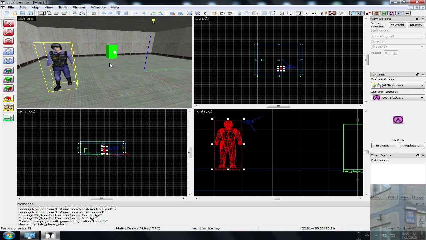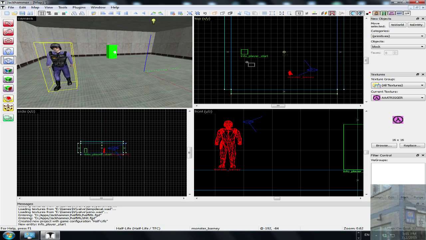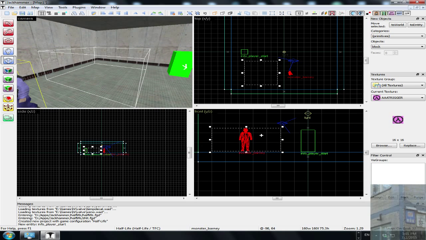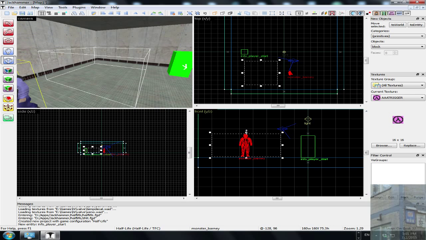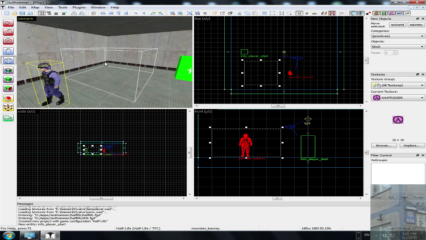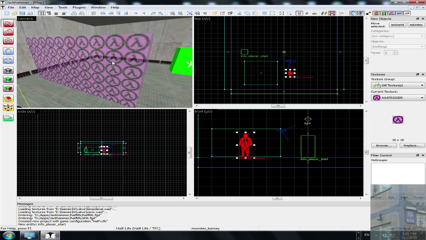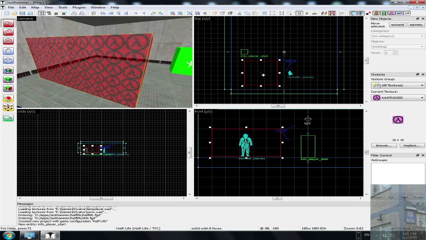Also about texture preview. In the previous version of this editor, I mean not this one, in Gold Source editor, if you create some object with a texture and you want to check the transparency level of this object, you had to go to the game itself and check it out in the game. Now you can do it right in the editor. So let's just create this object and you can see it like this.